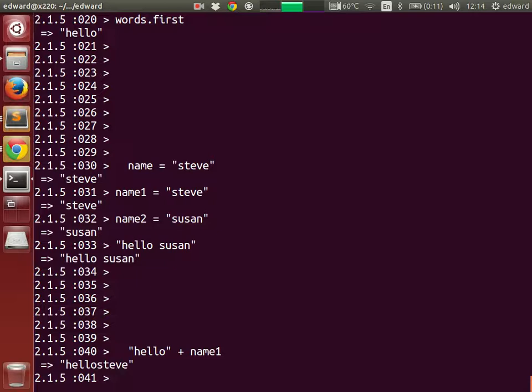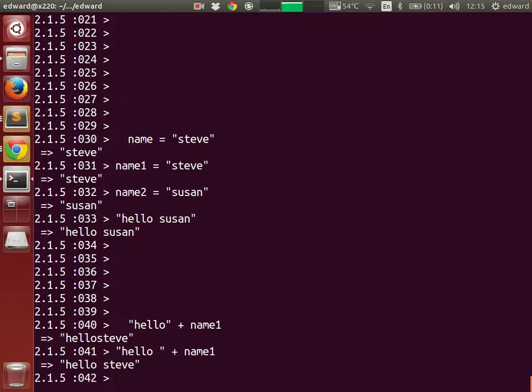You can only really do that because the people that wrote Ruby decided you could. The plus doesn't always work. If you tried to add a tweet to an image, it wouldn't know what to do. Somebody specifically told it, if you add a string to a string, do this. So I get "Hello Steve", which is okay. I need to remember to put in a space.